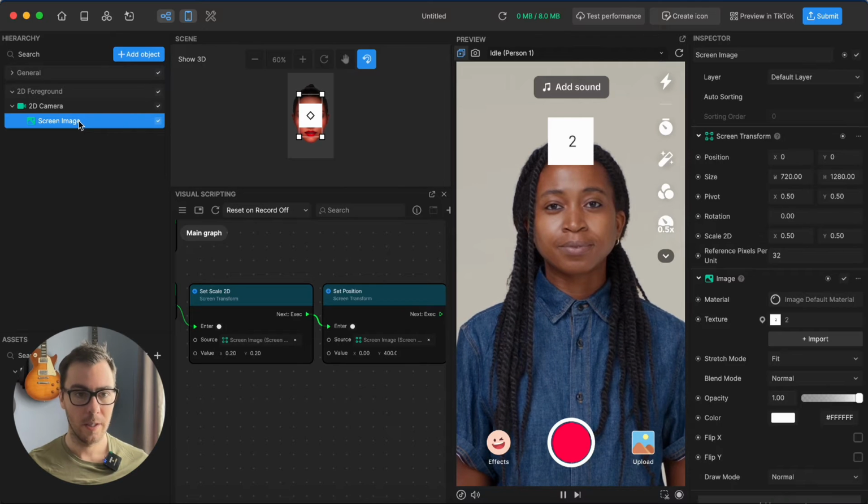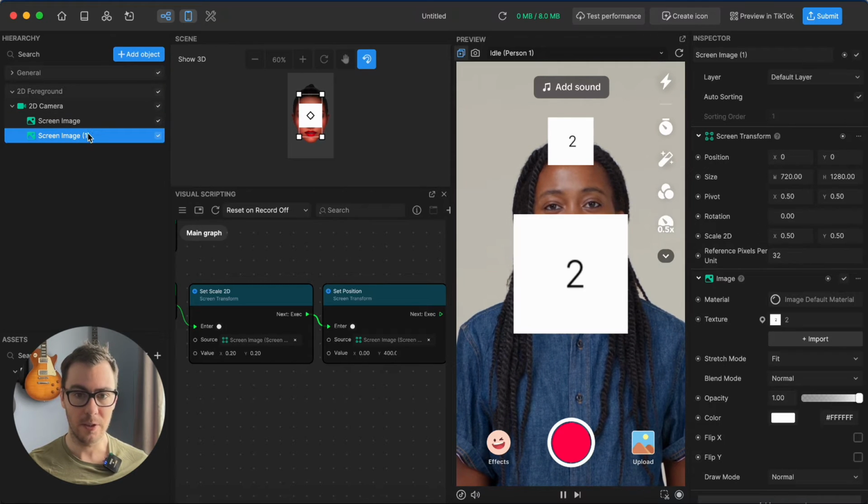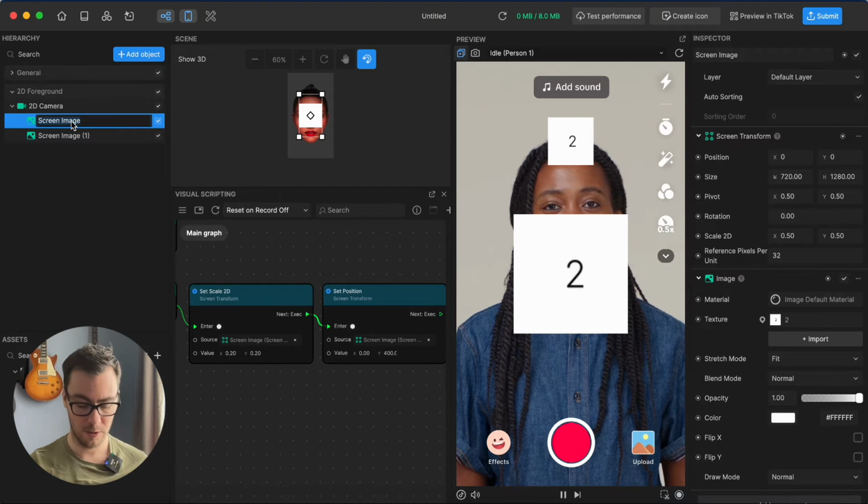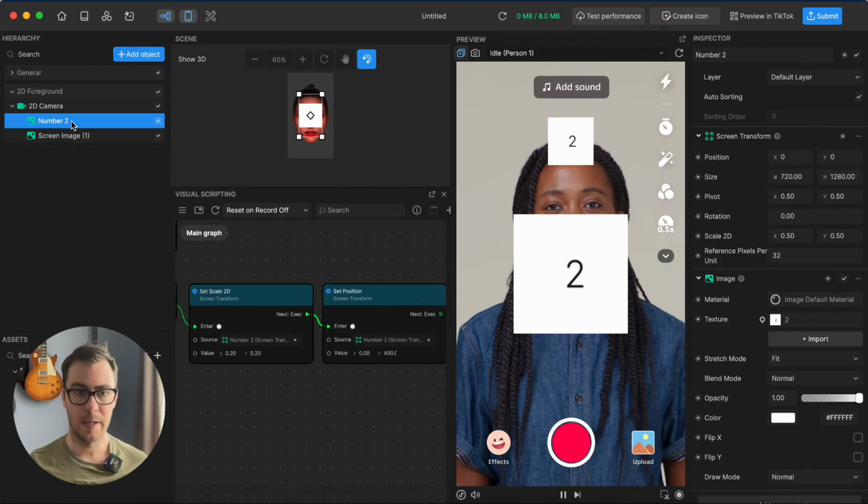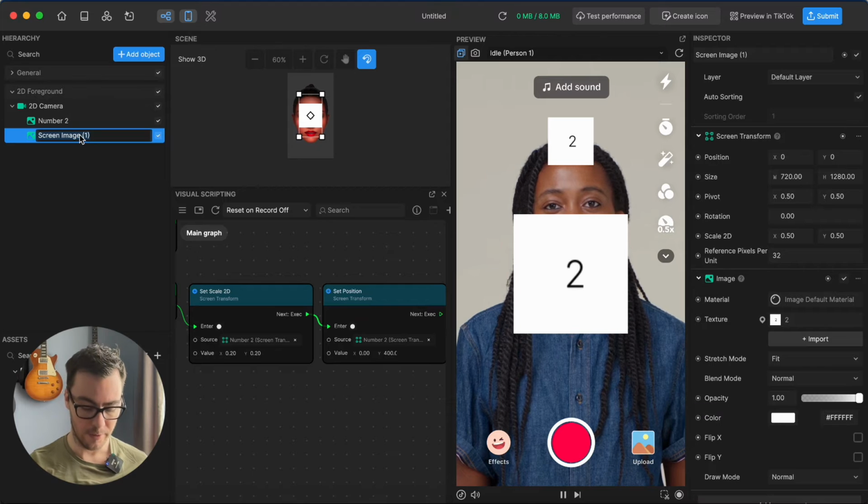Now what I'm going to do is create another screen image. So I'm just going to duplicate this just for the moment. You can see here I've duplicated it with its properties, but I haven't connected it to the start. So it's only the start that has been influencing the top screen image. So I'm just going to change this to number 2. I'm going to create another one down here, and I want this to be a number, say 6, because I'm going to assign number 6 to it.